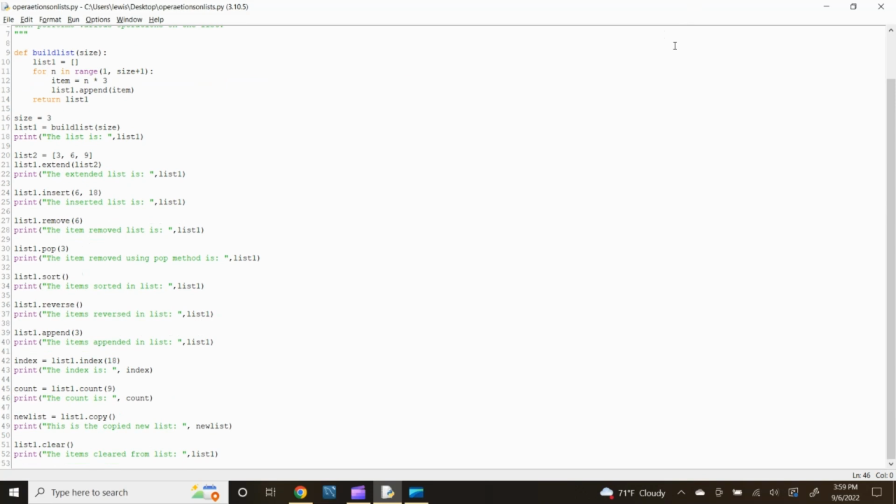Let's print the count by typing print, open parenthesis, quotation, the count is, close the quotation, count, close the parenthesis and press enter. The 11th operation is copy, and it returns a shallow copy of the list.